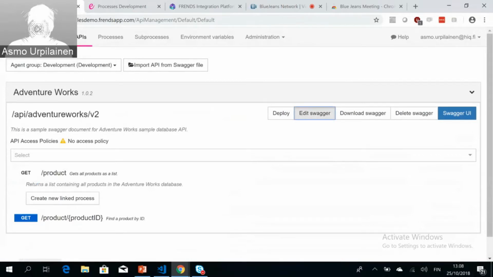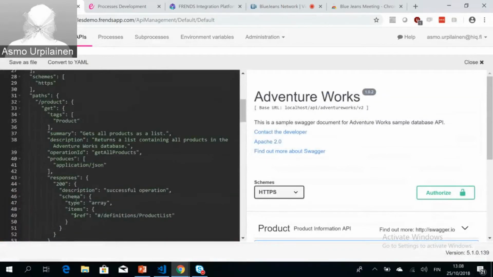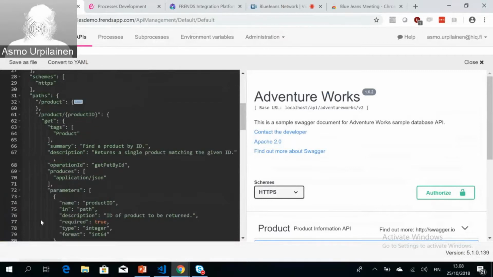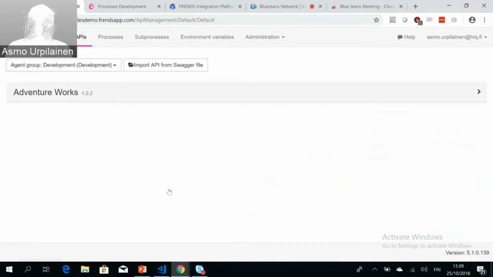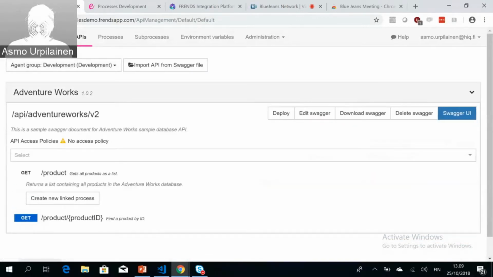So in the Swagger, when we do the definition for the API, where we have our product and our product get product ID, different endpoints for our API, each of those endpoints now gets automatically interpreted as the sort of Frends API endpoints here in the API's view.